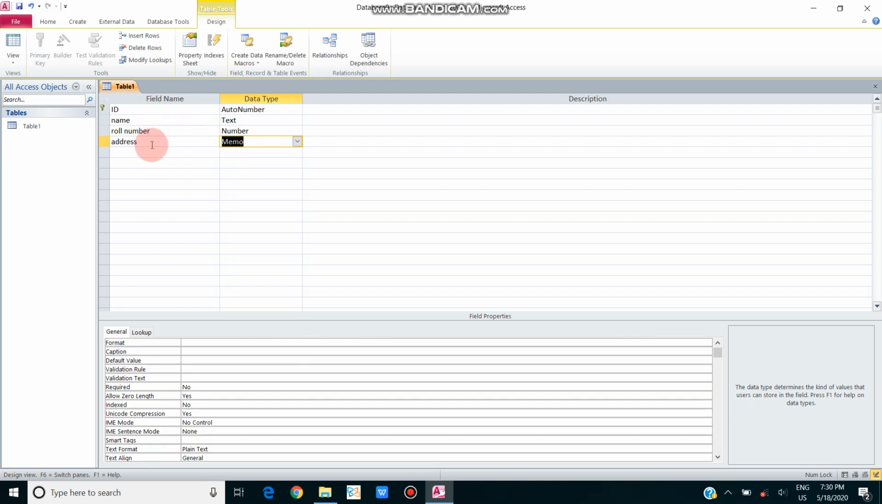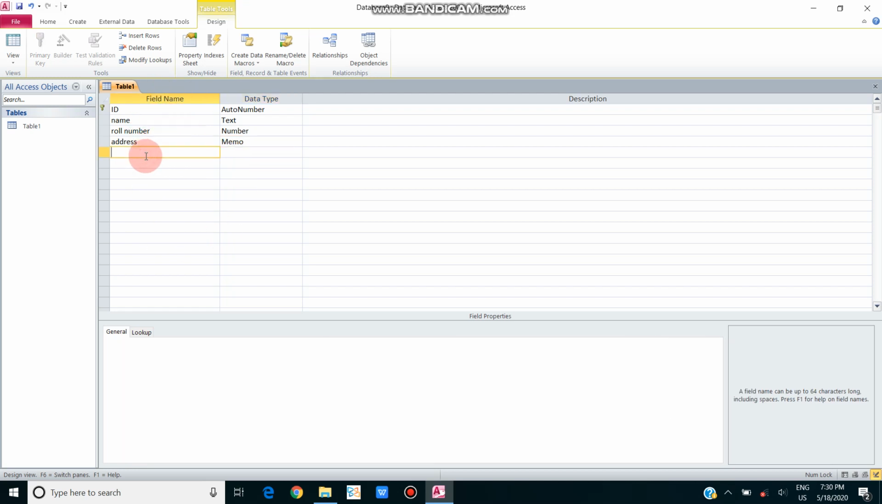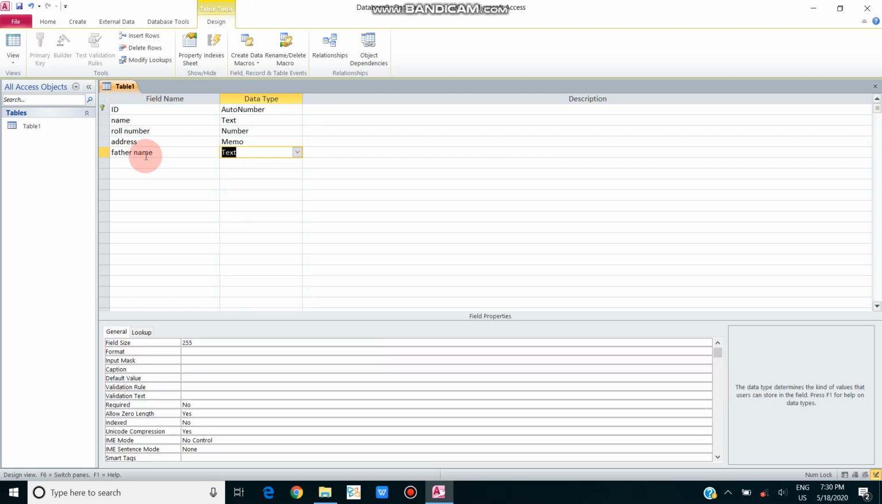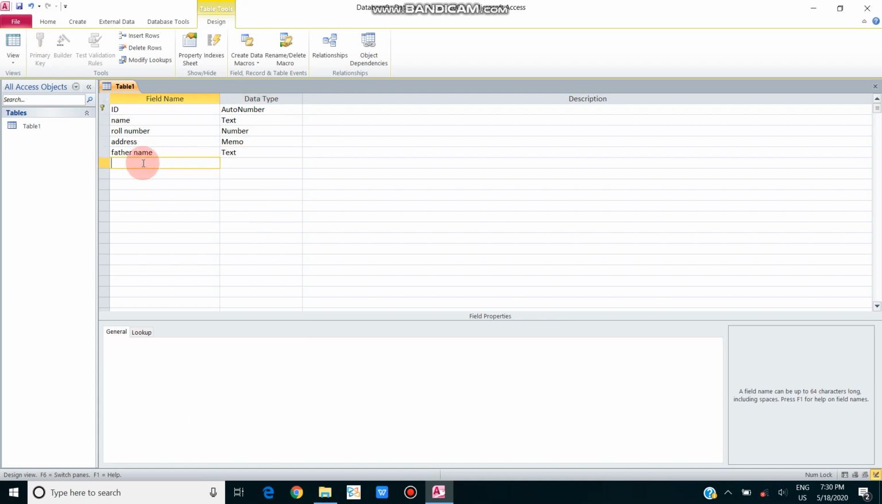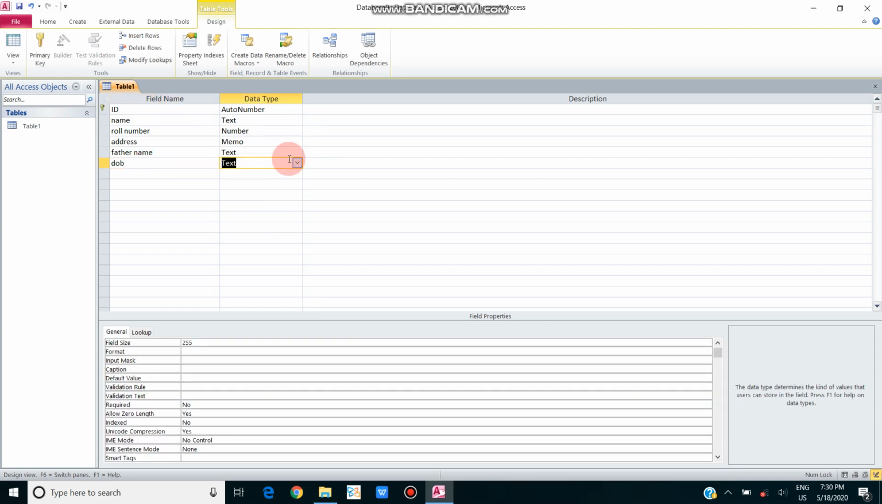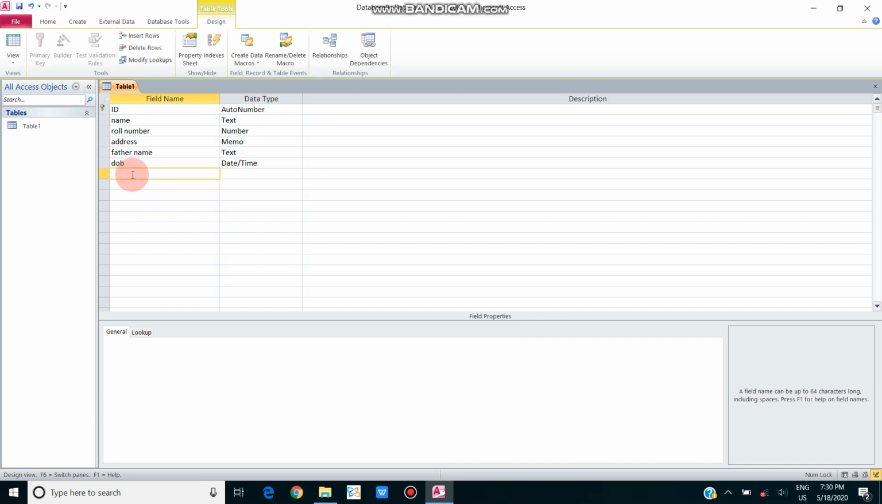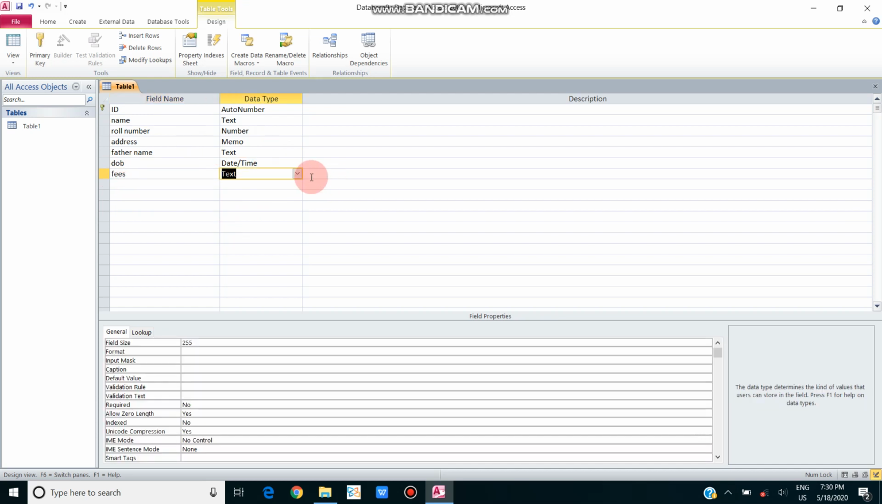So the next one is father name. Father name should also be text. The next one is date of birth. Should it be text? No, we will choose date and time. So we will write here fees. What can fees be in? It should be in currency.